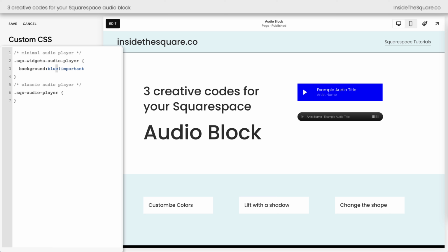Now, if you know the hex color code that you like to use, you can use that instead of a web-safe color name, like this code for a dark purple. We can take this exact same background color code and apply it to the classic audio player as well. I'll enter a line between those curly brackets, and now our audio players match.